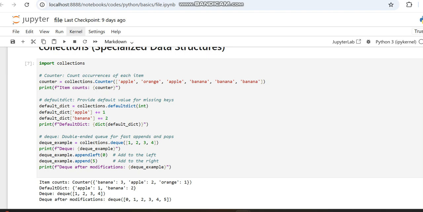So this is the original queue we are having. With appendleft, the 0 will come here: 0, 1, 2, 3, 4. This will be the output of appendleft. When you give append with 5, it will be added to the right, so additionally 5 will come. So this is the output for deque. In deque there are two operations, appendleft and append. So this is the description for collections and RE. In the next video we will be seeing the descriptions of some other libraries.